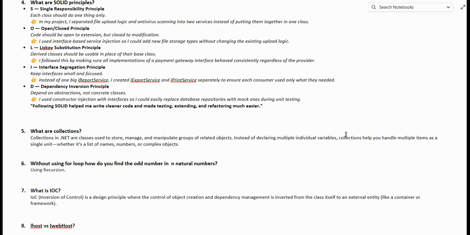You can also tell the interviewer that there are two types of collections, generic collections and non-generic collections. Generic collections are strongly typed, non-generic collections are weakly typed.